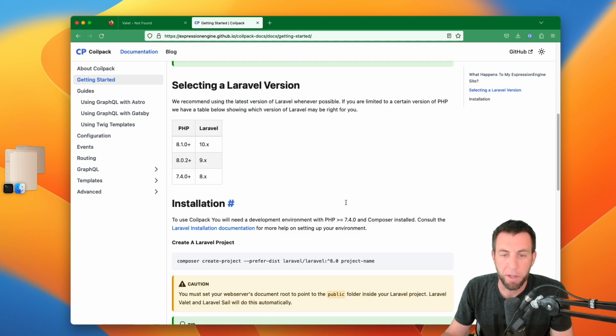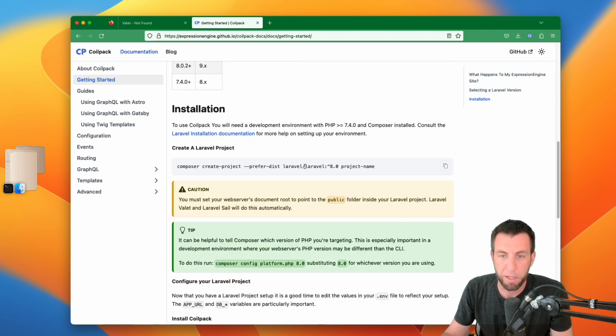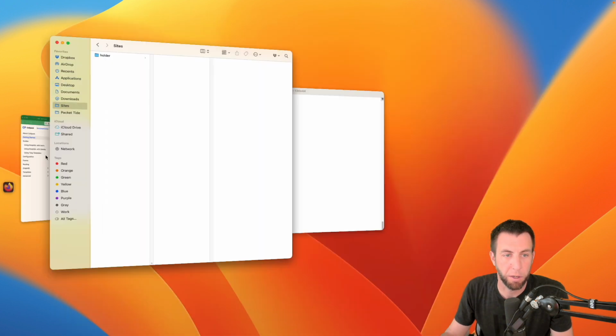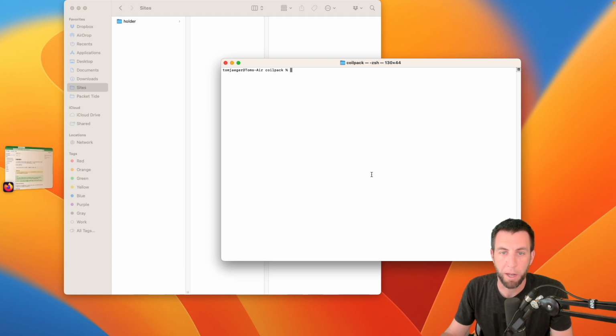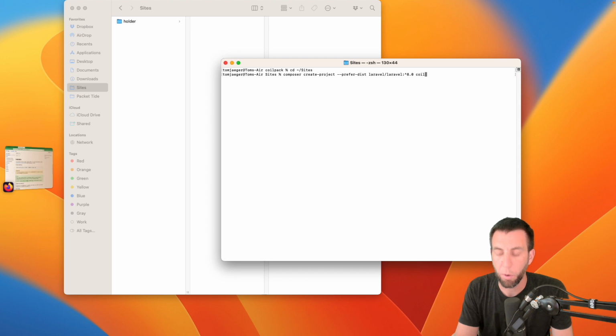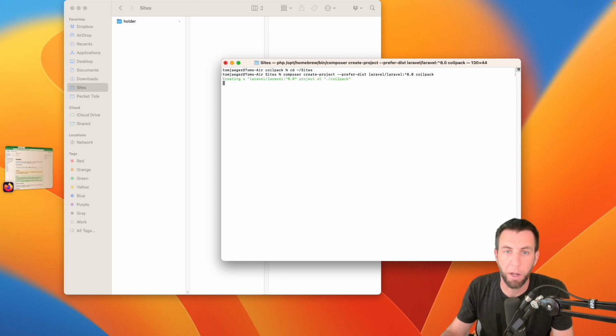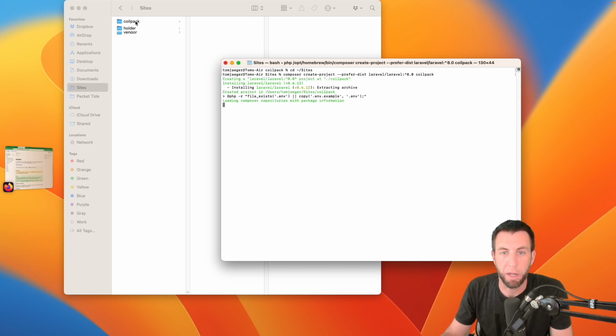We're going to scroll down here. The silver boxes, like this one right here, is a CLI command that you can execute. So we're going to go ahead and copy this one for starters. We're going to create a Laravel project. So we're going to go over to our CLI, and I am going to change directories to where we need to be. There we go. And I'm going to paste this command. And we're going to change this to Coilpack. All right, perfect. Enter. What we'll see is that we get a Coilpack folder added here.